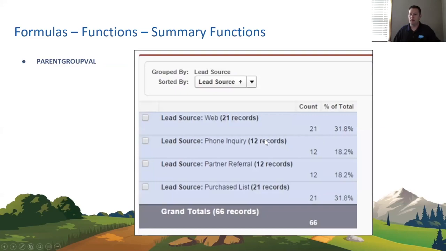So this is a parent group val. I have 66 total records, and I can use a formula that uses parent group val to say, what percentage is the web record count divided by the parent group val, which is the grand total? So this 31.8 used this record count and the parent group val to show the percentage that each one is of the total. That would be a real life usage of parent group val.